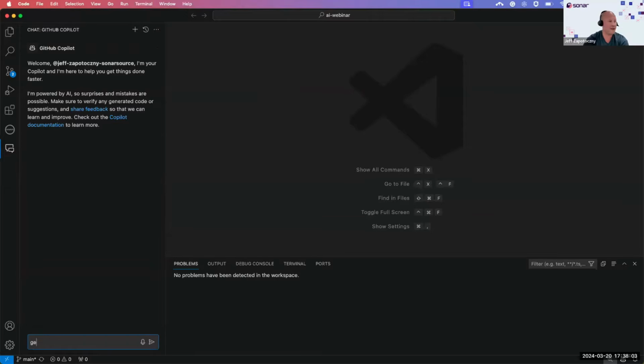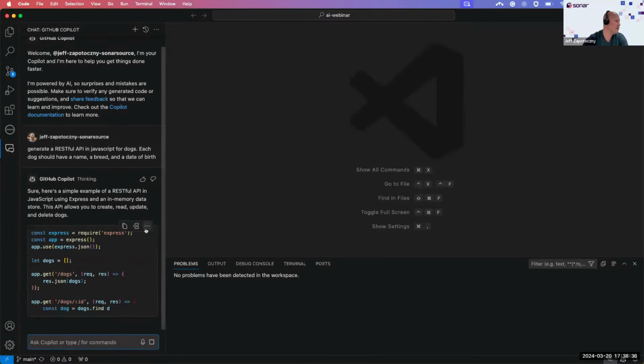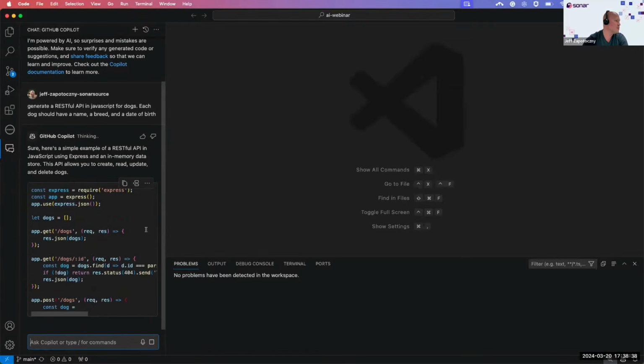So let's ask GitHub Copilot to generate a RESTful API in JavaScript for dogs. And let's say each dog should have a name, a breed, and a date of birth. Great. GitHub Copilot will go along and think about that, and it's going to give us a nice implementation. We'll see how nice it is. This is looking pretty promising.